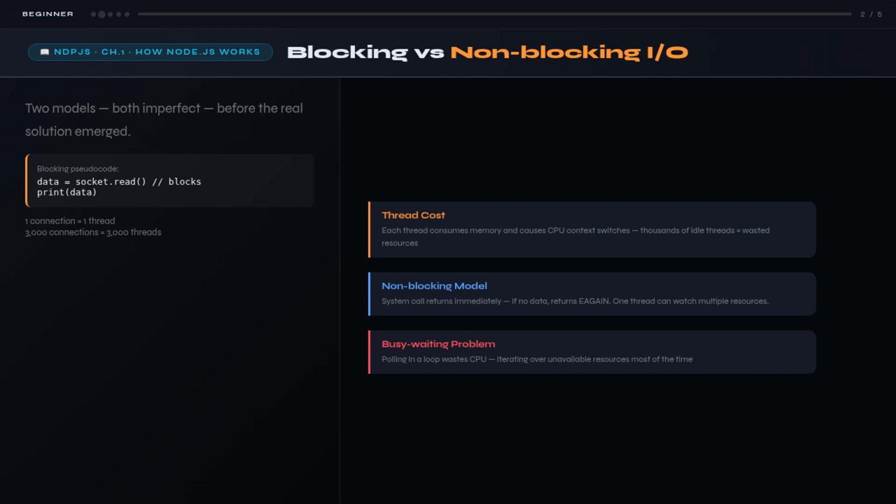Now imagine a web server built this way. When a request comes in that needs to read from a database, the thread handling that request is blocked until the database responds. While it's blocked, it can't handle any other incoming request. The traditional solution, use one thread per connection. 3 connections? 3 threads. 3,000 connections? 3,000 threads. But here's the problem, threads are not free. Each thread consumes memory and causes CPU context switches. Having thousands of threads sitting idle waiting for I/O means wasting enormous amounts of memory and CPU cycles.